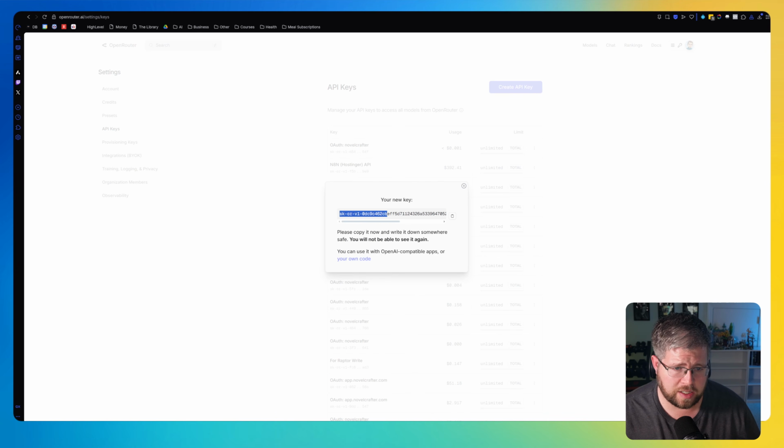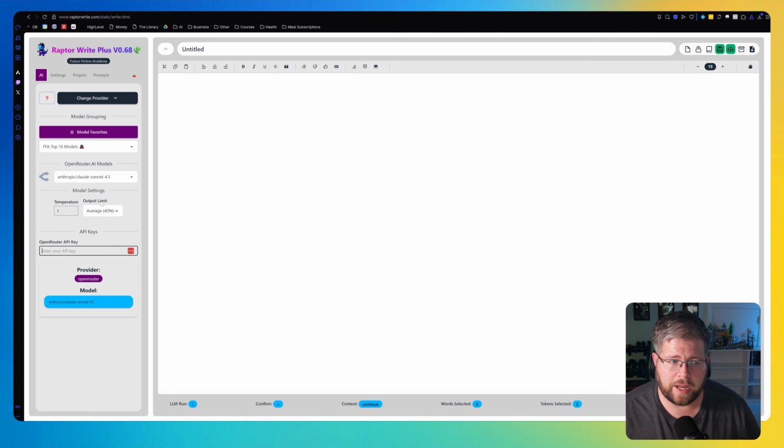And then it'll give you this big long string of numbers. If you want to continue using this in the future, make sure you save this somewhere. But it's not necessarily something you have to do, because you can always create a new API key if you have to, but you will not be able to get this exact number again. So copy it, and let's go back to Raptorite and paste it in here under Open Router API key.